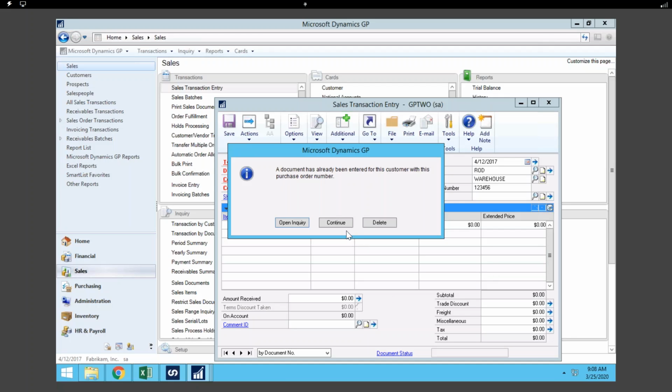Now it could be that, you know, I'm dealing with a buyer named Paul, and Paul always uses Paul as his purchase order number, and it's perfectly acceptable that this is a duplicate because I'm only ever going to have the purchase order number Paul for this customer. So that's okay. I could press continue and move on with my day. I could say, you know what, if this is a duplicate, I trust you, Dynamics GP. I'm going to go ahead and delete this order and move on with my day as well.